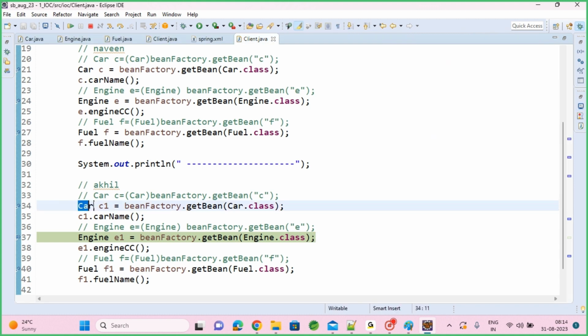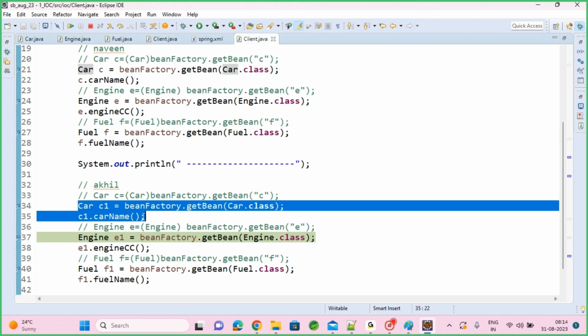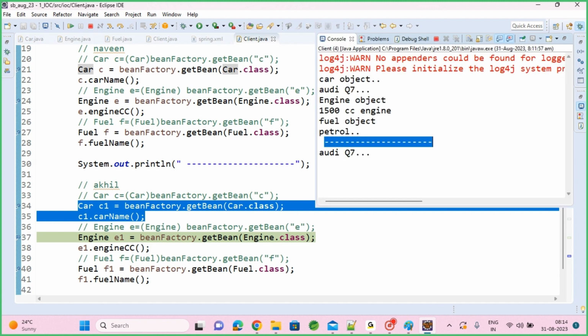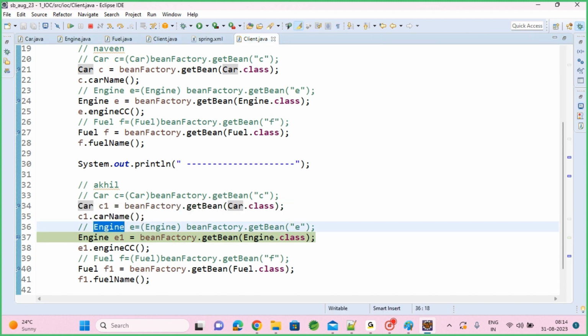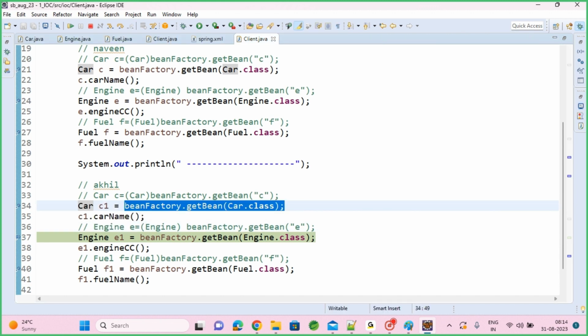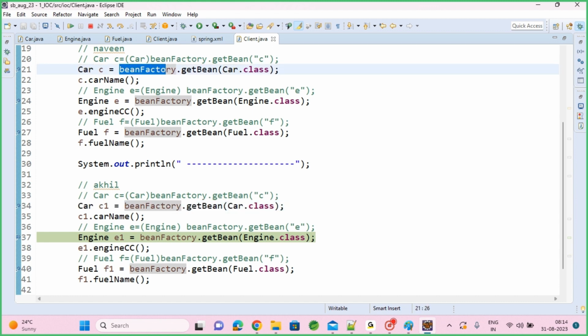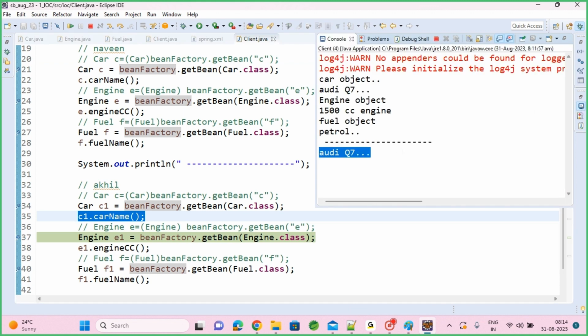See, this statement executed line number 34 and 35 also. When I execute line number 34 and 35, this statement should be executed: Car object and RDQ7. But what is happening here? Car object is not created, but it is executing your method, which means a brand new object is not being created. The object was already created when Navin executed, right? The same object is given to him here as well. Again, brand new object not created.